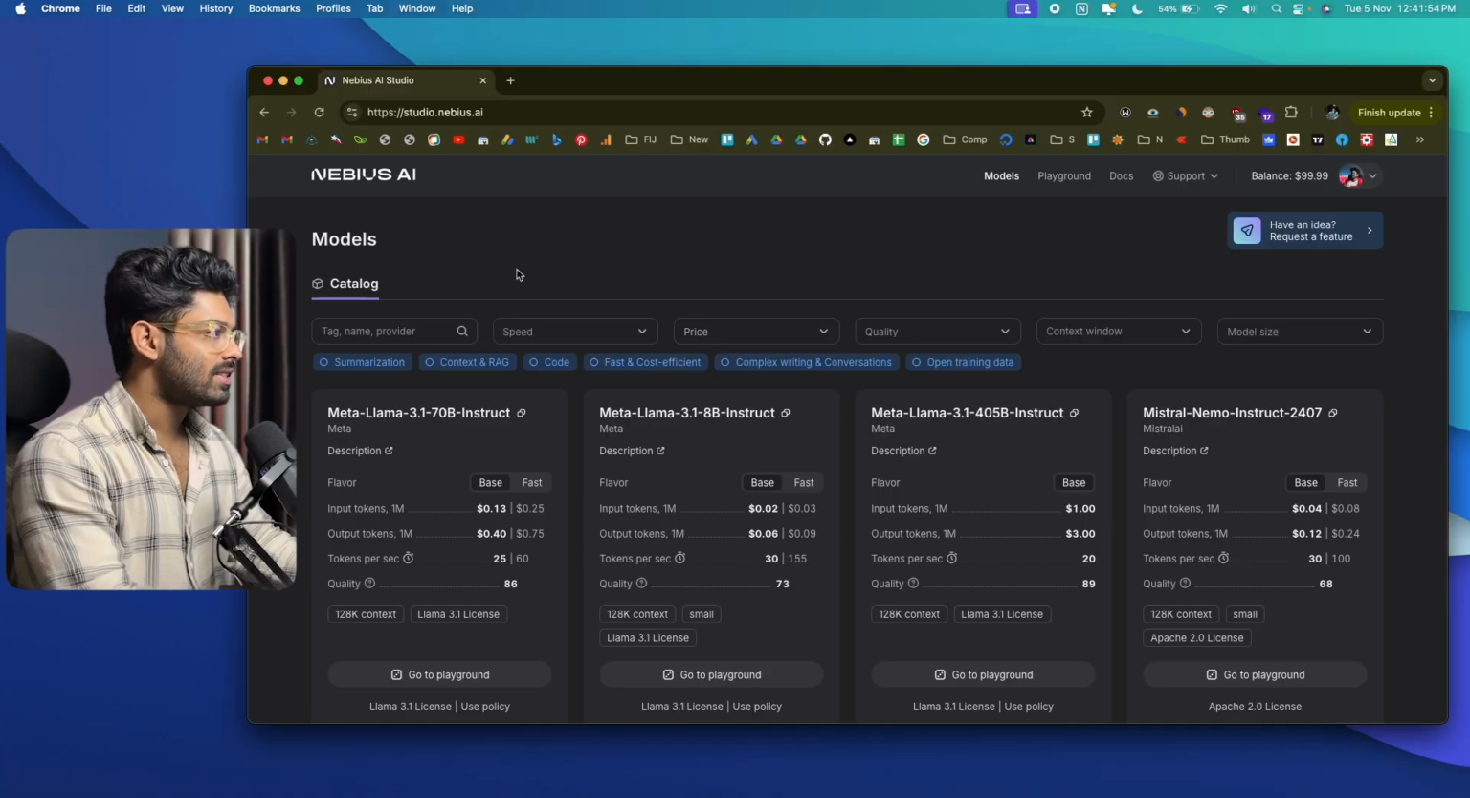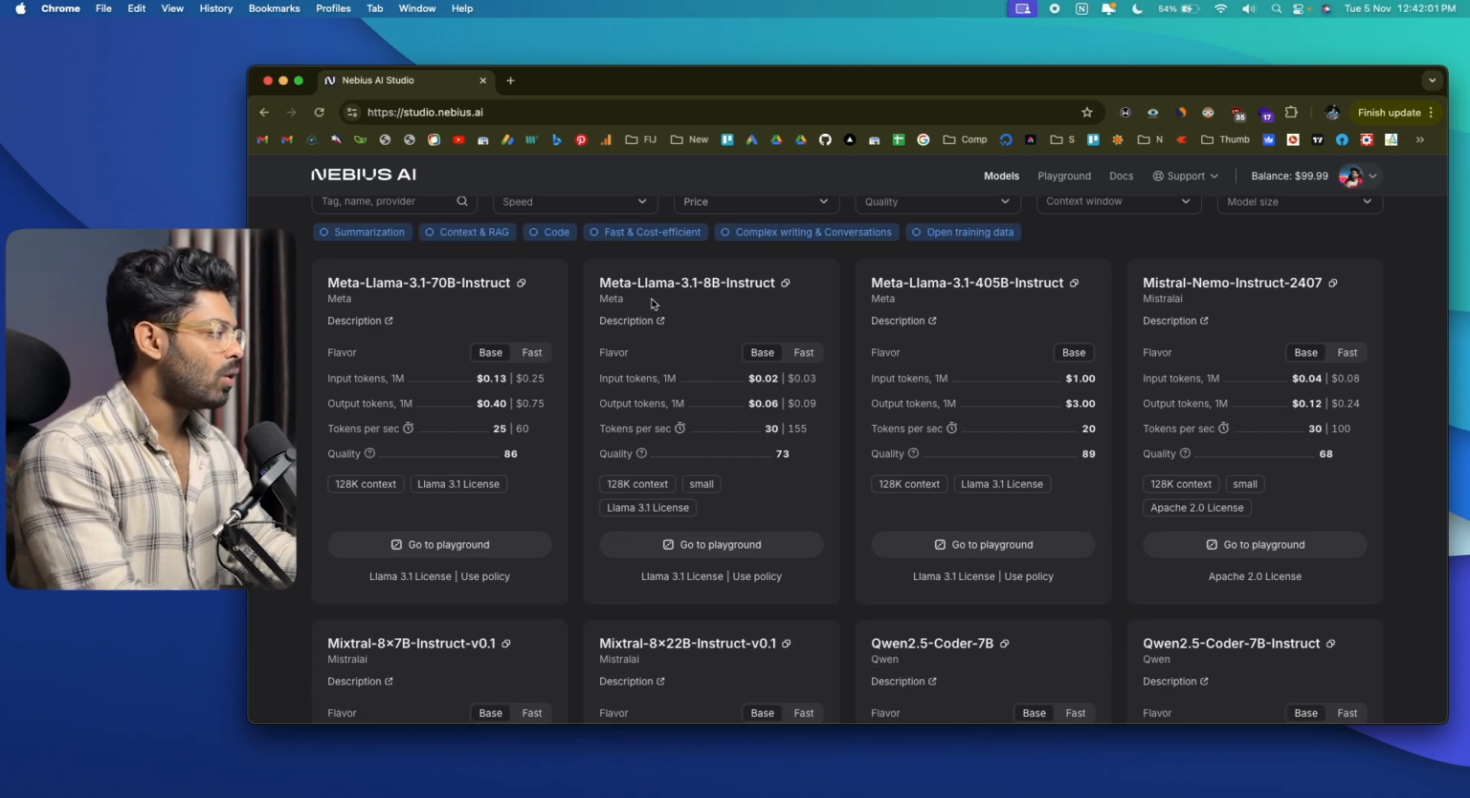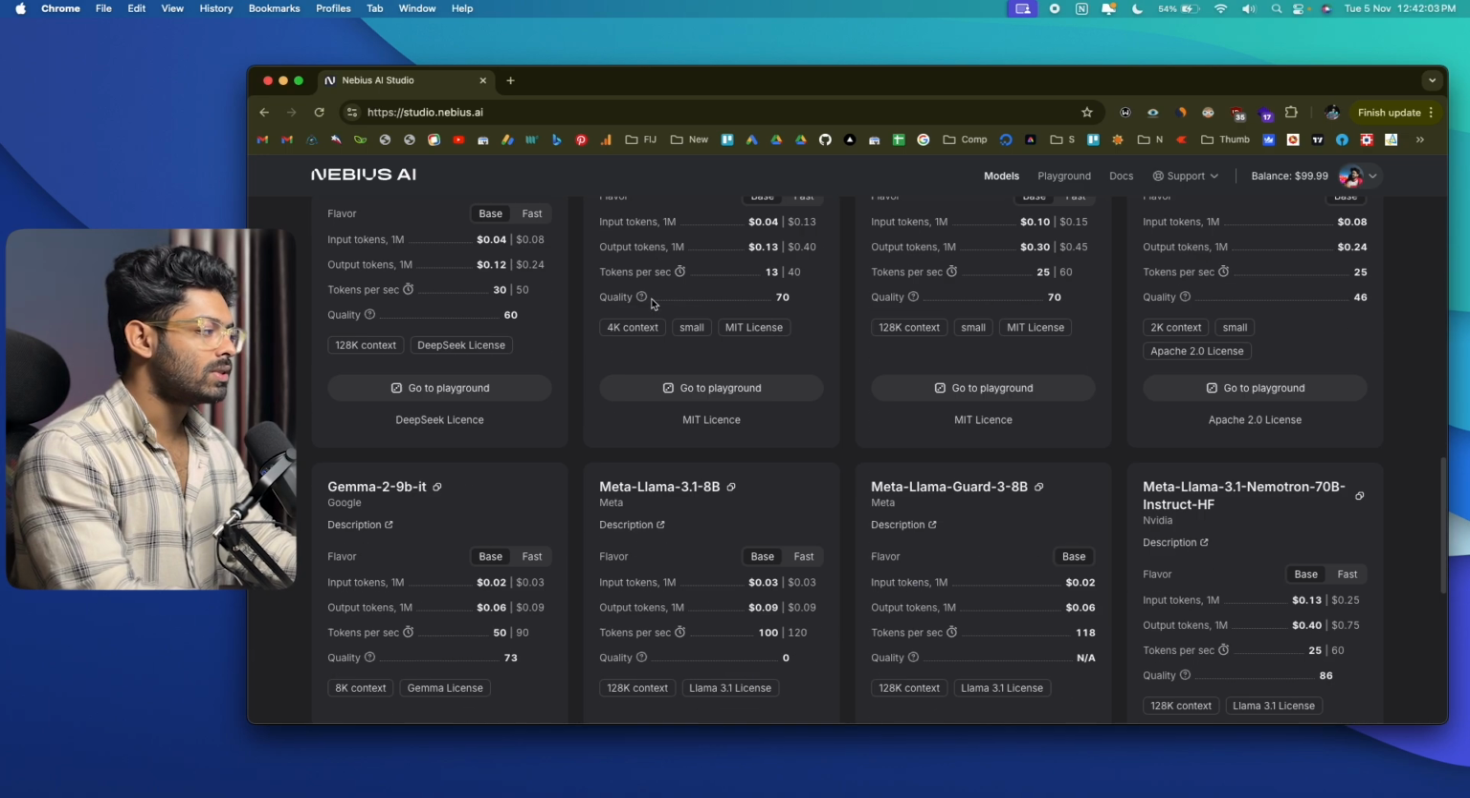It's as simple as grabbing an API key and copying a bunch of code, and you can directly integrate it into your AI powered app. I mean, let me show you what I'm talking about. Alright, so this right here is Nebius AI Studio, and this is the platform that we are going to use for today's video. And the best part is that they have a lot of open source models that you can use in a single click.